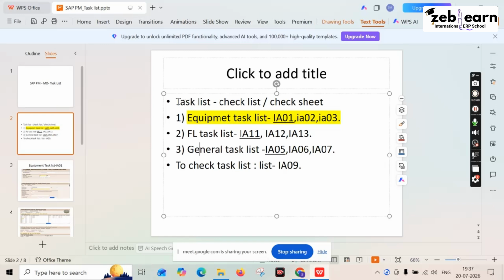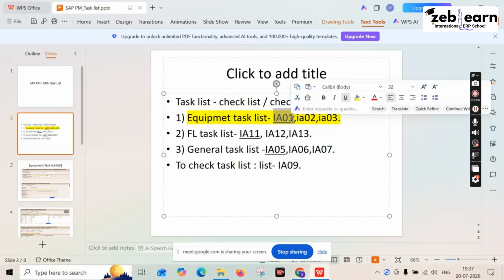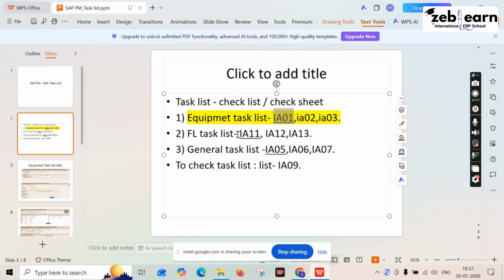So I'm repeating again. Task list is nothing but a checklist and check sheet. There are three types of task list available in the plant maintenance module. First is an equipment task list, second is a function location task list, and third is a general task list. For the three types of task lists, there are three different T codes. For equipment task list, the T code is IA01. Function location task list, T code is IA11. And general task list, T code is IA05.